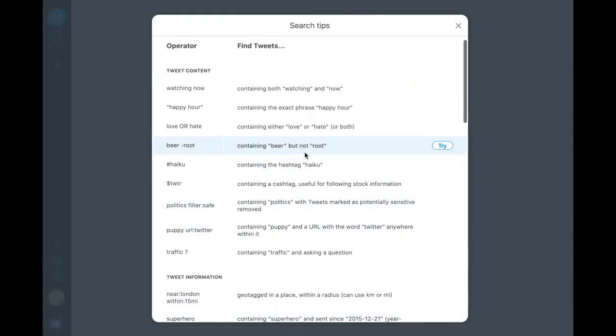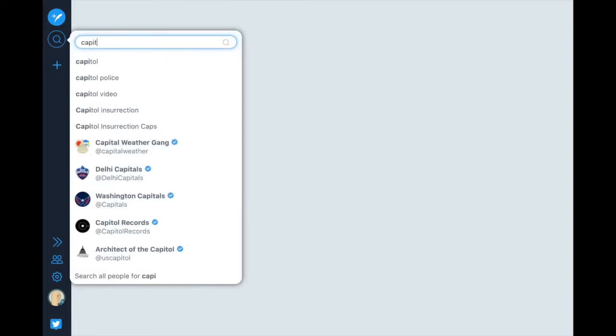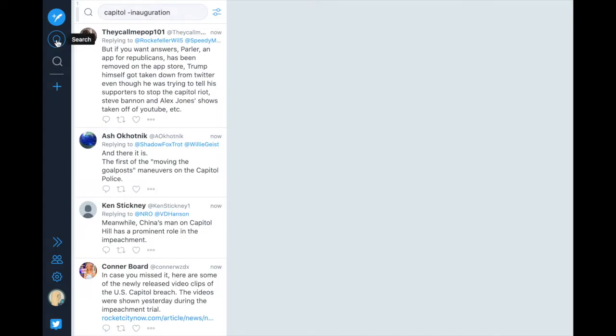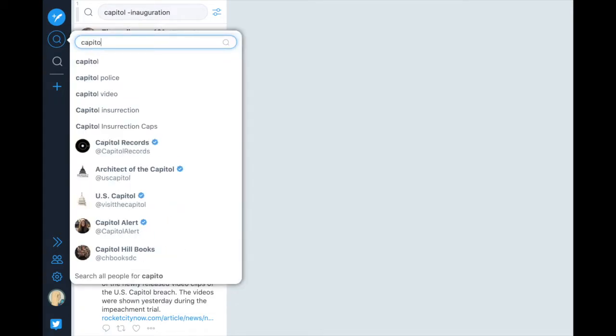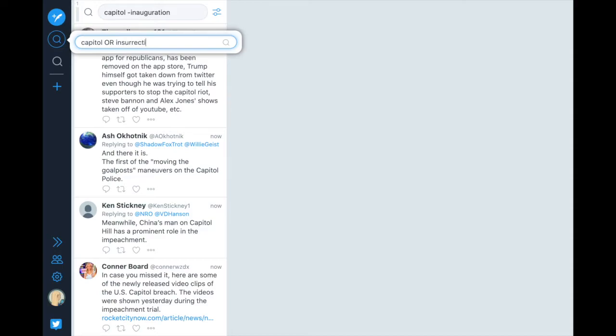In general, using Boolean search terms will get you more specific and relevant results. For example, I might want to search for tweets which mention the Capitol, but not the inauguration, so I would search Capitol minus inauguration. If I wanted to keep my search really broad, I could enter Capitol or insurrection.